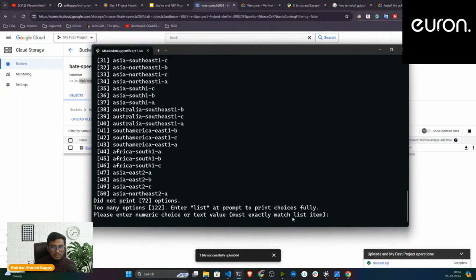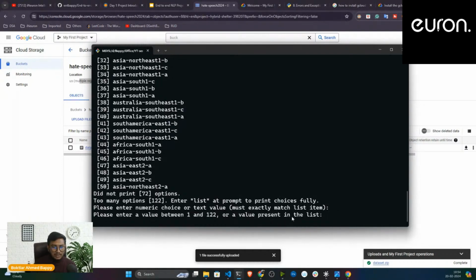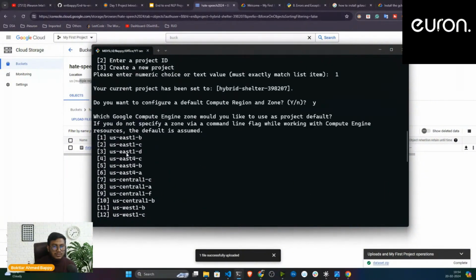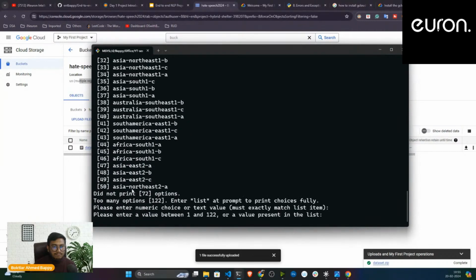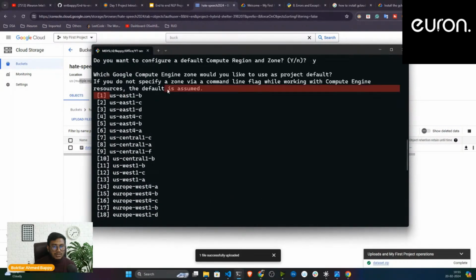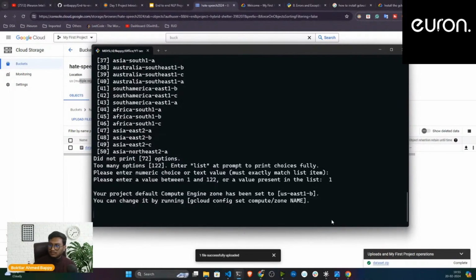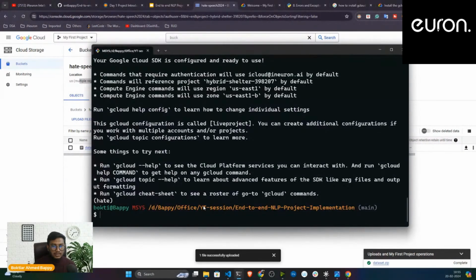It must exactly match the item in the list. Maybe I can give the enter. Please enter a value between. Okay, I'll be picking up this one, US East one. Okay, so this one I think I can take. So I'll give one. Okay, now it is set.